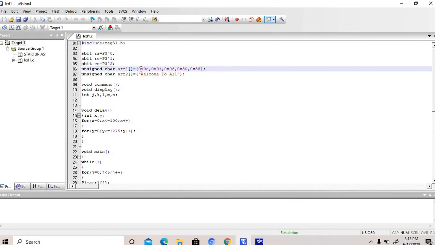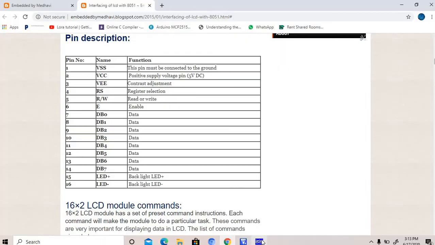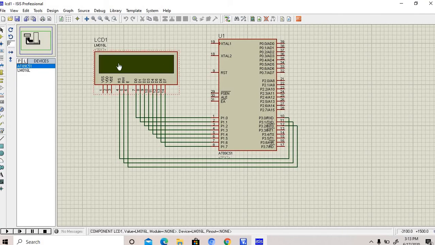We are using only 5 commands. 0E is display on, cursor blinking. Another is for clearing the display screen, and for first line or second line. 0x80 is to write the code on the first line. Suppose this is a 2-line LCD. You write your code from 80, which is the start of the line. Suppose you write 81, then there is one space.